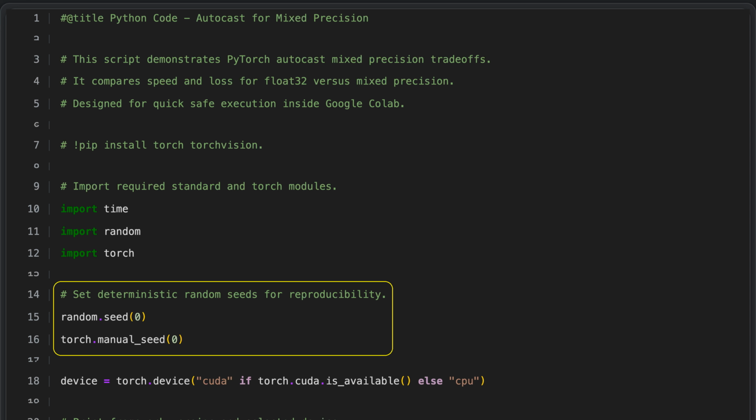To make code produce the same results every time it runs, we use deterministic random seeds. We first set the seed for the general random number library to 0, so its random values are repeatable. Then we set the seed for PyTorch's random number generator, also to 0, so operations like initializing model weights or creating random tensors are consistent across runs. This reproducibility is essential when comparing experiments or debugging models.